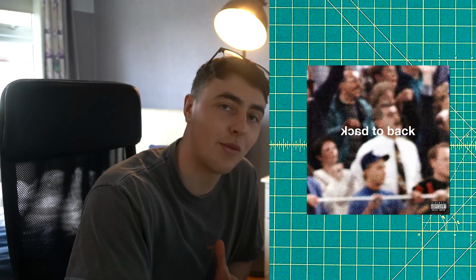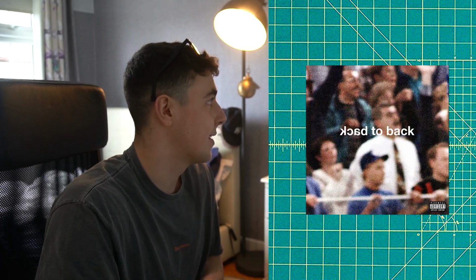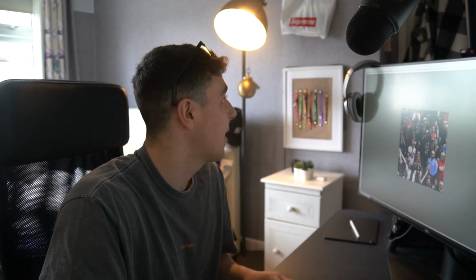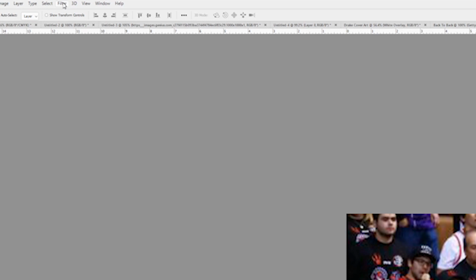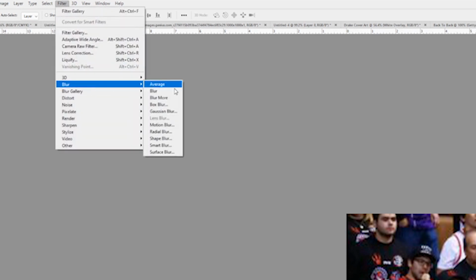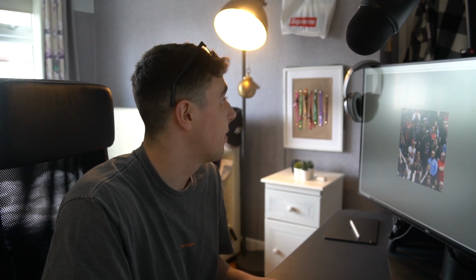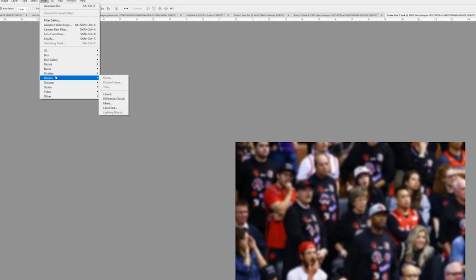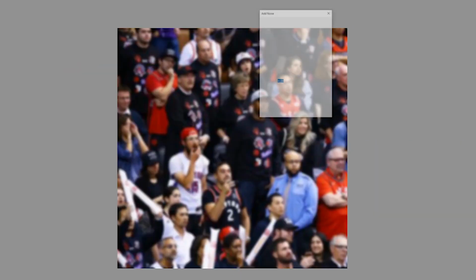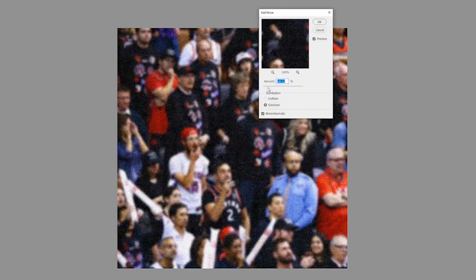Press OK, and as you can see in the original, you can't really make out the details in their faces. So I'm just gonna come up here and press filter, and come to blur and add in a Gaussian blur. I'm gonna leave it around 4.1 pixels or whatever, just around that area, and yeah, that kind of blurs out all the faces for me. I'm gonna come over to filter, and let's just add in some noise like so, and yeah, around that is good.